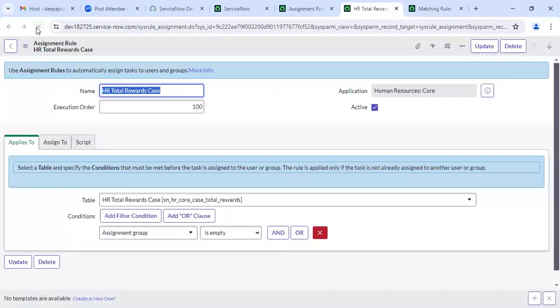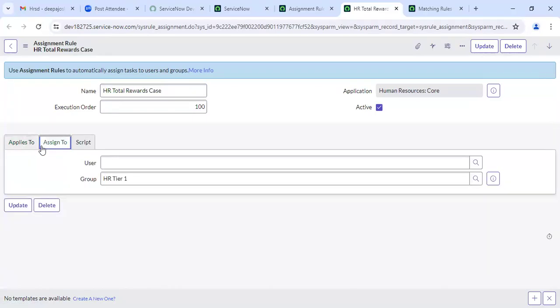So in that case, we will be having some category, subcategory. If they select it, an assignment group will automatically be picked up. But here in this case, it will be based on the table, the COE you choose. And when this gets applied, if the assignment group is empty for this total rewards, then it will get assigned automatically to HR tier 1.